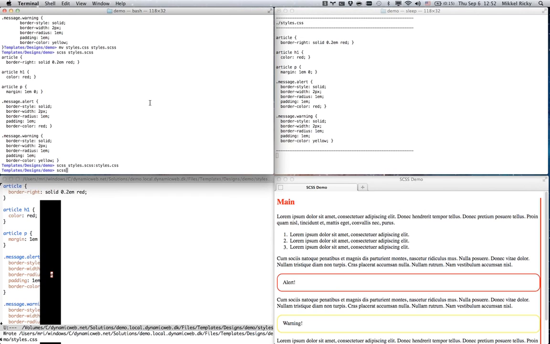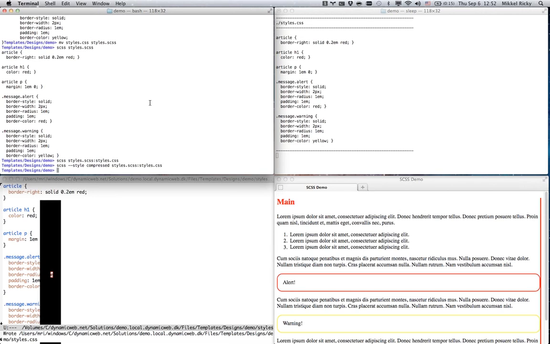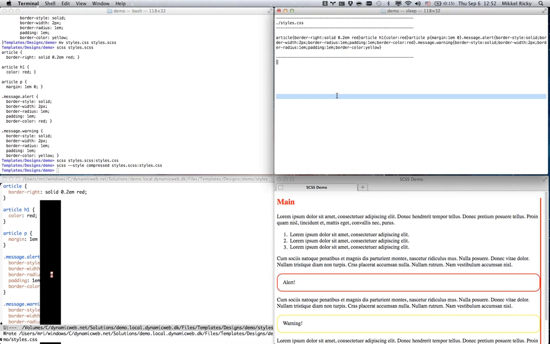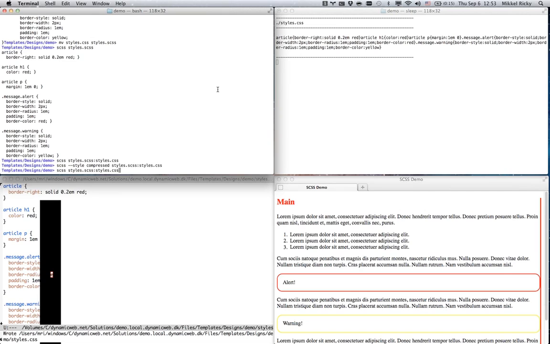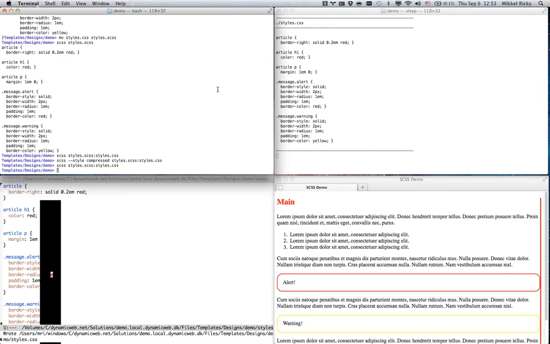And also something that's really cool about Sass is that you can compress your style sheet if you want that. You might prefer that in a production environment. Then just write like this. Then you can see on the top right that now we have a compressed style sheet. But for now, we'll just stick with the uncompressed styling so we can follow what's going on.